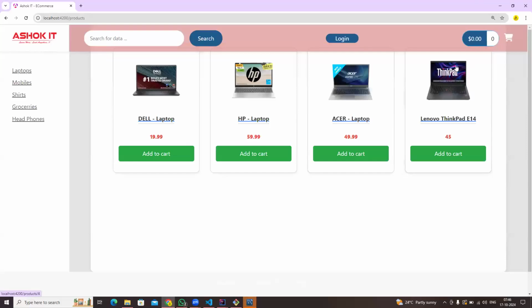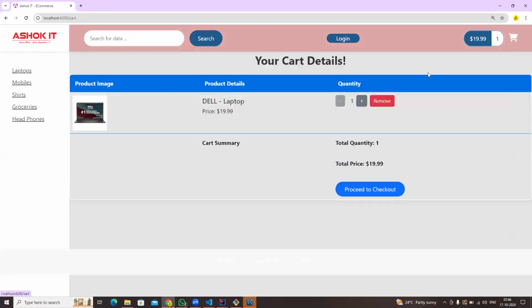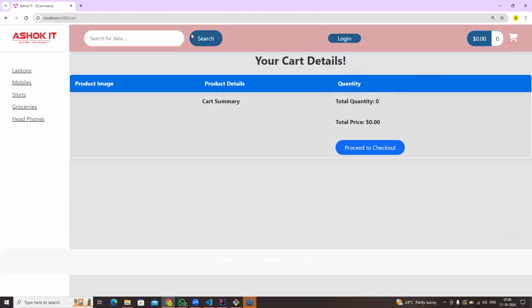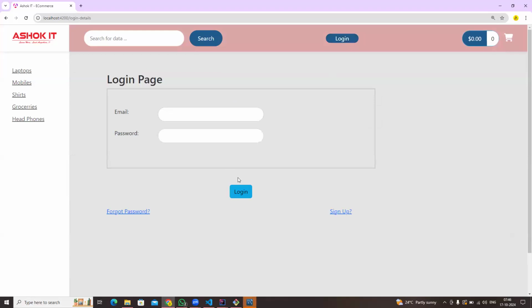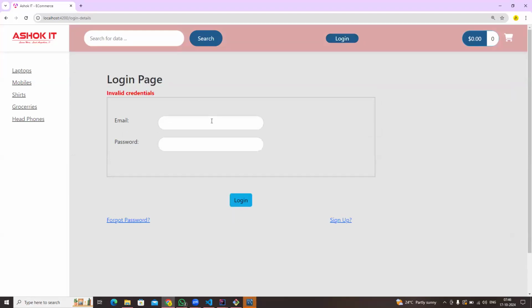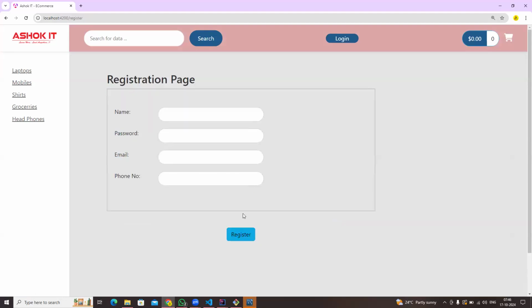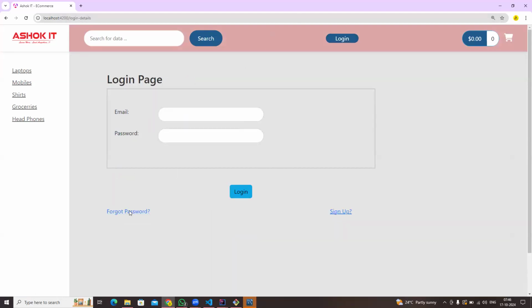So we are able to access our data, and when I click on add to cart, the cart is getting added, and here cart items are available. I can increase and decrease, and I can remove the products from the cart. When I go to login, if I try to log in without giving the data, it is giving invalid credentials. Sign up is available and forgot password is also available.